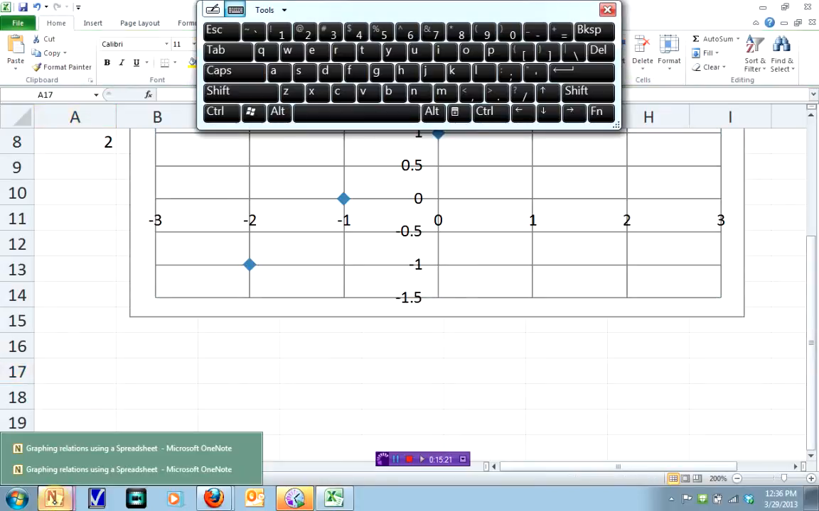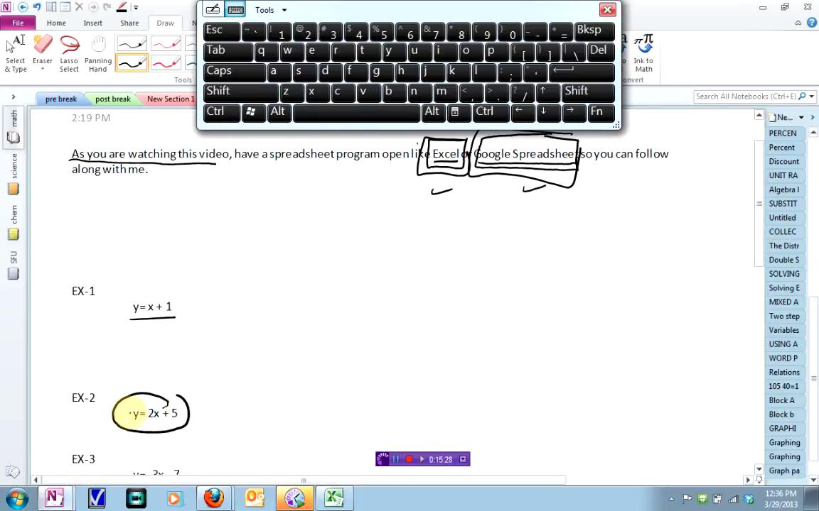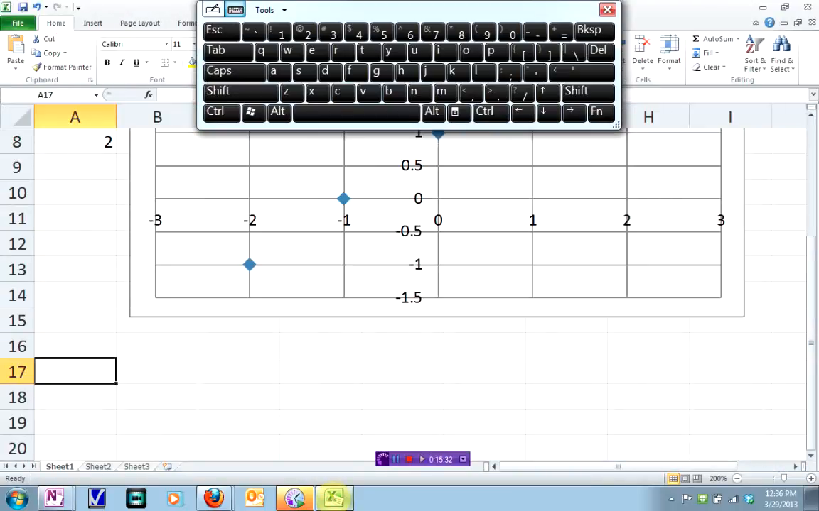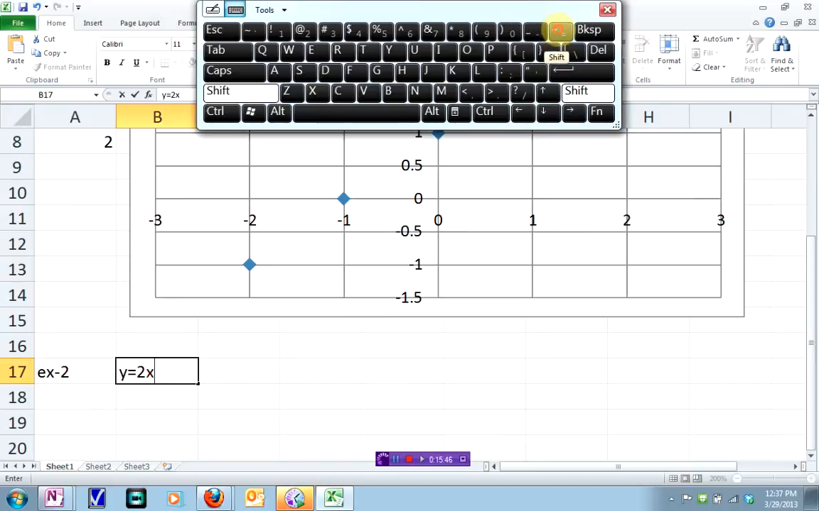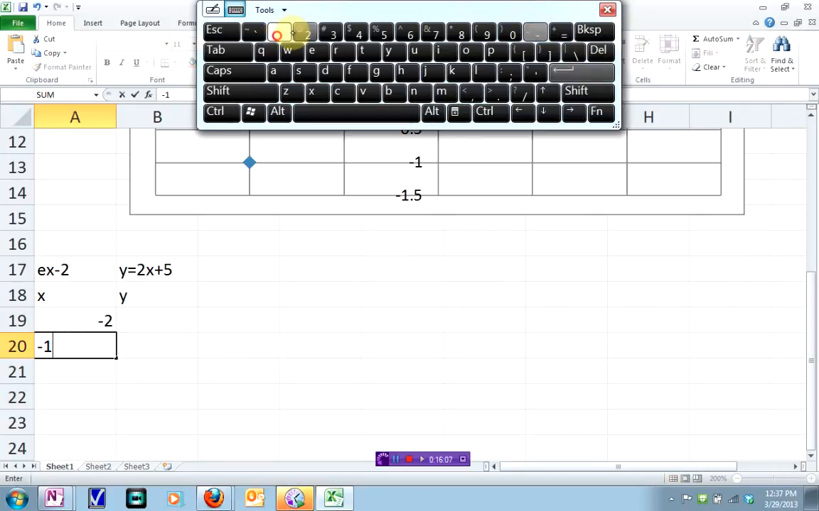Okay, so the next example question that we have is y equals 2x plus 5. Same thing. So we have example 2, and it's y equals 2x plus 5. And we do our same old, same old. We do our table of values. Let's make some room. X, y. And we put our favorite 5 numbers: -2, -1, 0, 1, 2.